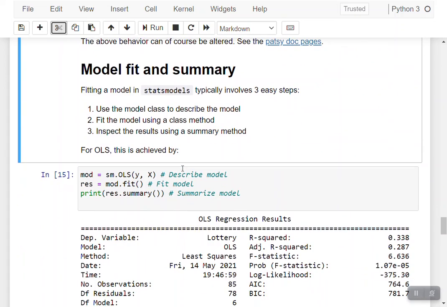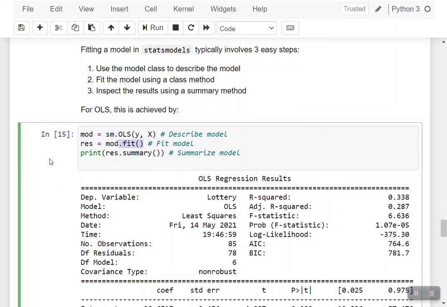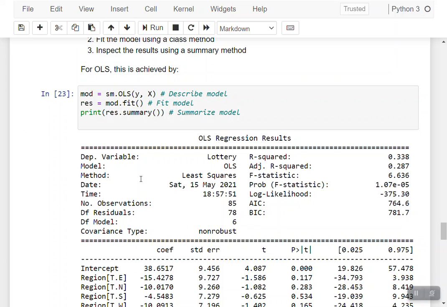Once we do this, we can pass the y and the x to the function OLS from the statsmodels package. So here we're saying that we want to use the standard ordinary least squares model. That's the first step. We describe the model. The second step is to call the fit function to fit the model to the data and estimate the model parameters. Once we estimate the model parameters, we can look at those parameters, and one way to look at everything in a holistic view is to use the function summary, and that's going to give us an overall summary of the model.